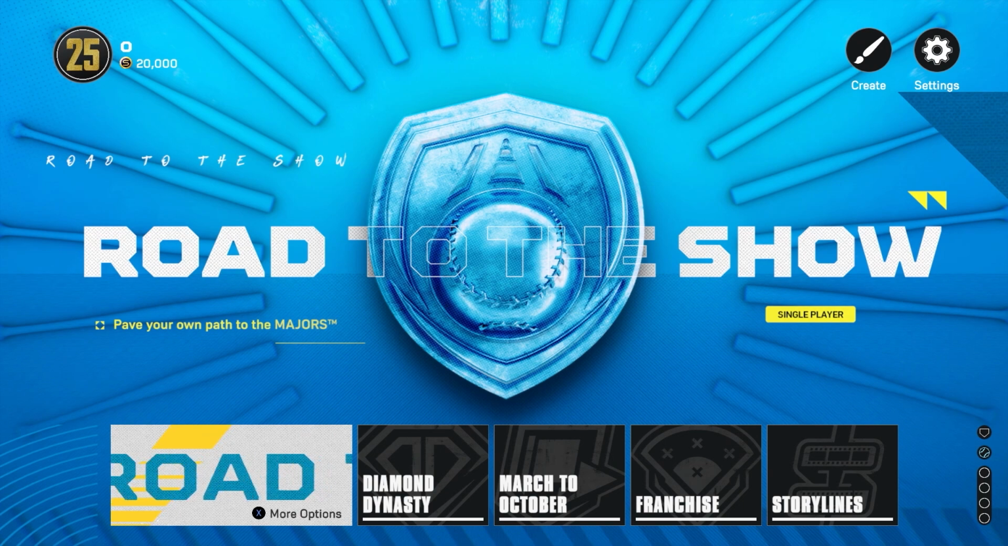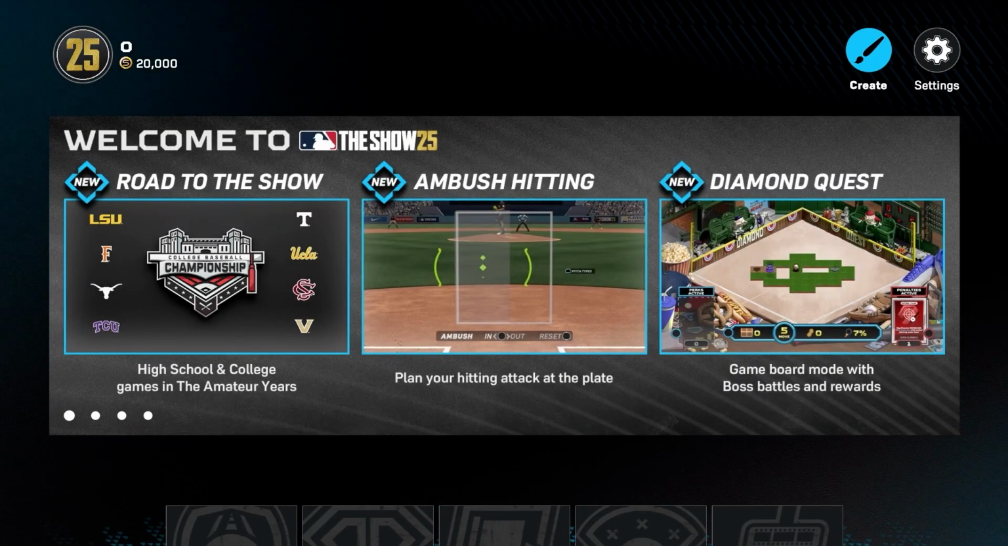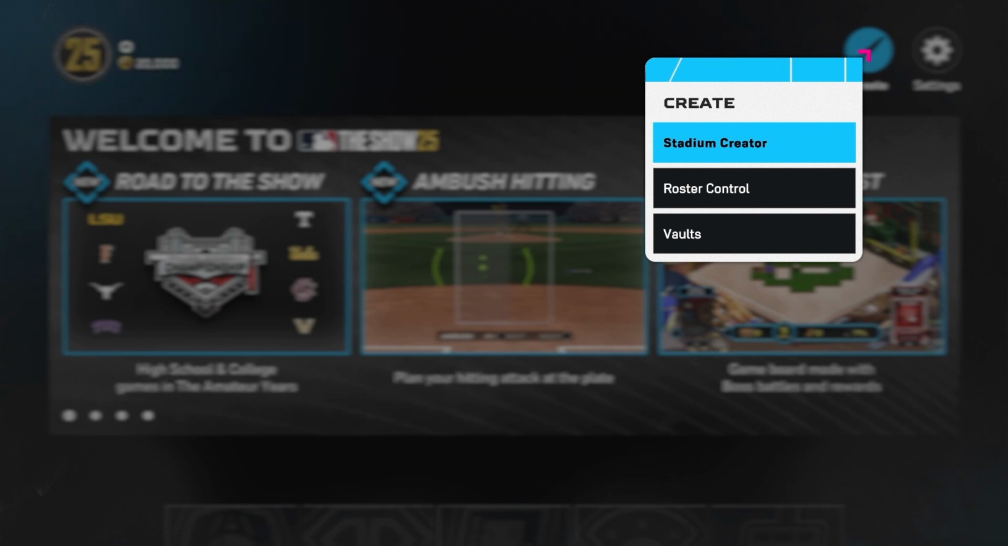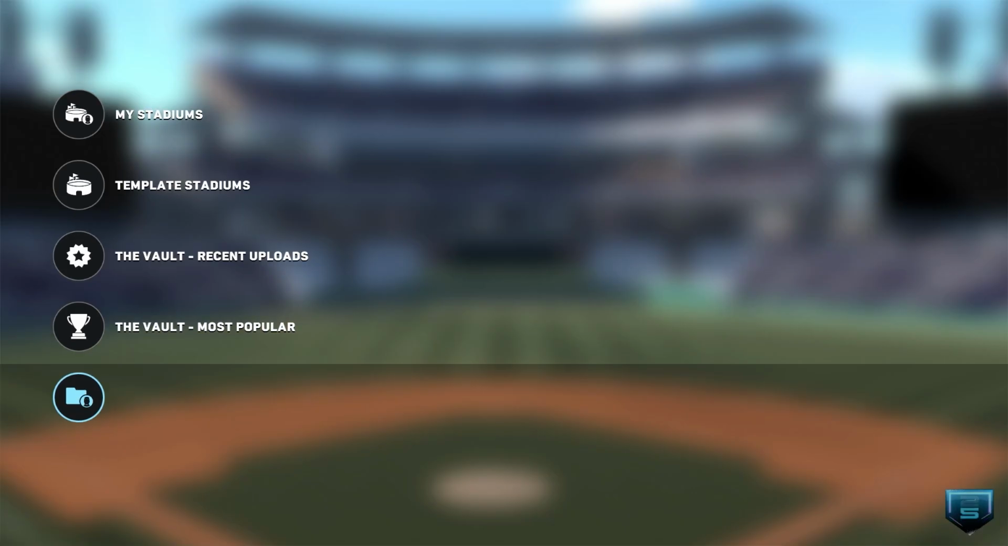So when it comes to creating a stadium, we've got it all at the top. As you'll be able to see, you've got them to create. Like always, you can go into Stadium Creator. Now obviously we've covered how to download stuff and just have to actually find the different stuff above.